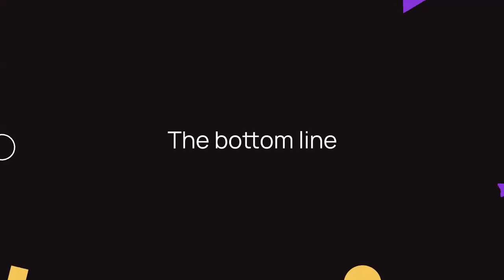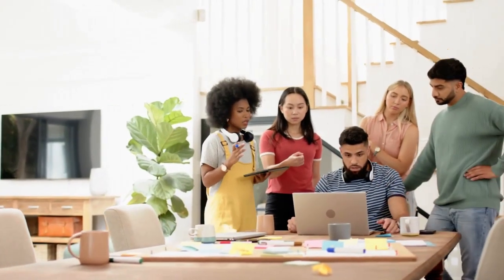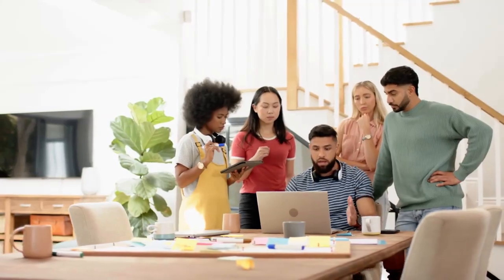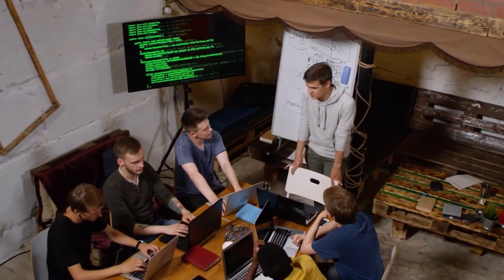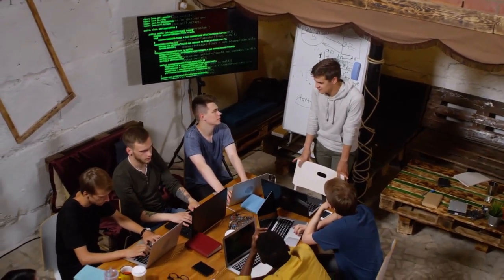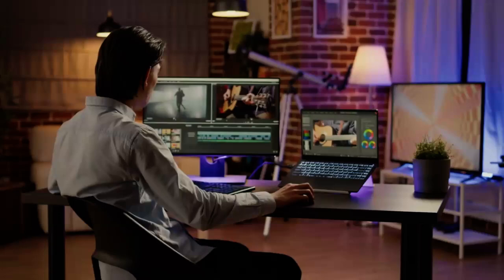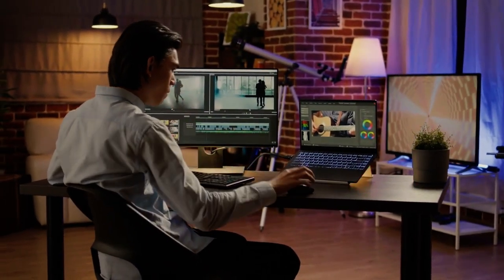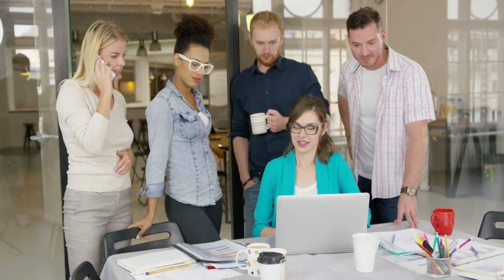The bottom line: in 2025, creativity is no longer limited by software, skills, or budget. All you need is a browser, an idea, and a bit of curiosity. Whether you're a student, entrepreneur, or content creator, you now have the power to design graphics that look like they came from a professional studio. No installs, no experience, no limits.